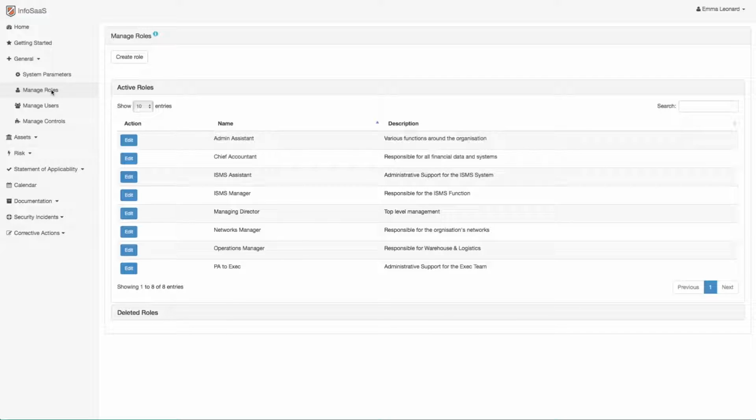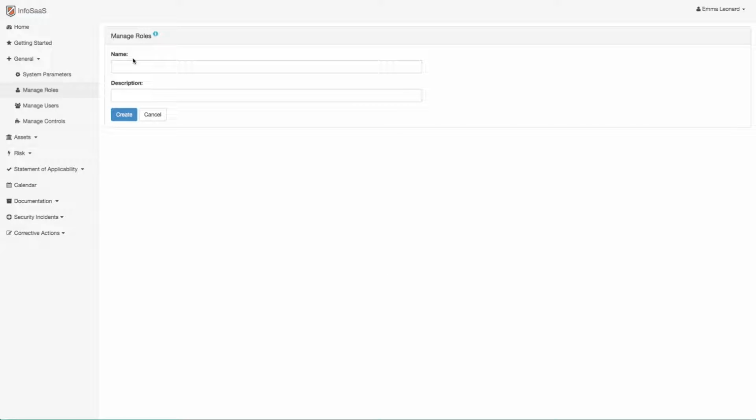With InfoSaaS, we purposely kept the management of roles and users separate. The reason for doing this is to ensure continuity, so, for example, when someone leaves the business or changes their role, we won't have their assets and documents being abandoned with nobody looking after them. Instead, we assign assets and documents to a role, for example, an ISMS manager, network manager, or accounts assistant. I can easily add a new role by clicking the Create Role button at the top of the screen.